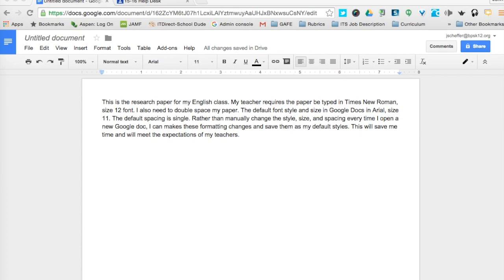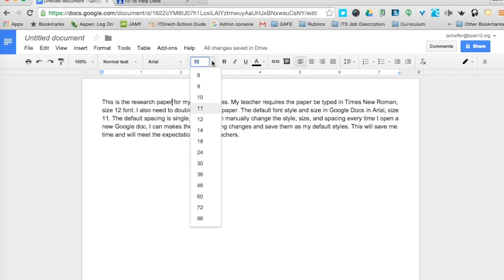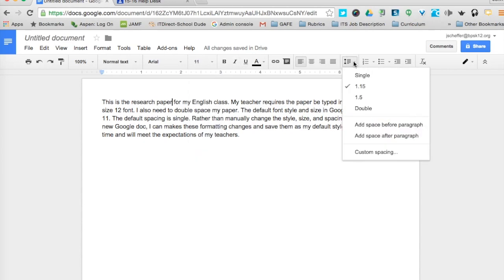And in this tutorial, I'm going to show you how you can change your font style, size, and line spacing, and set those changes to your default. This is really convenient for students because each time you start a Google Doc, you won't have to manually change the font style from Arial to Times New Roman. You won't have to change the size from 11 to 12, and you won't have to manually change that line spacing from 1.15 to double.